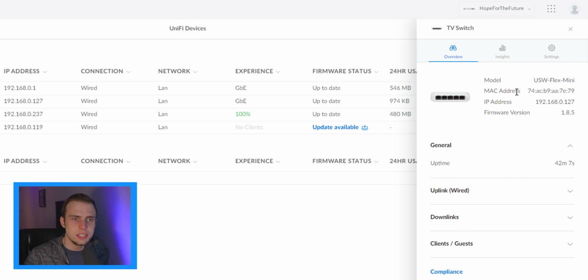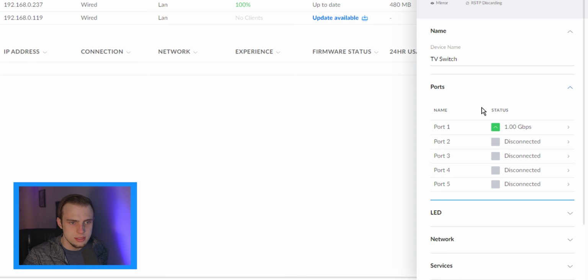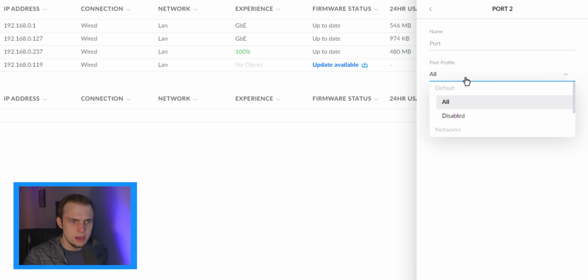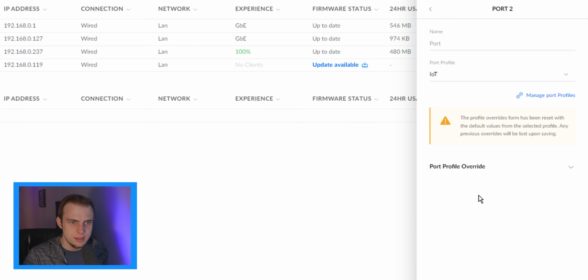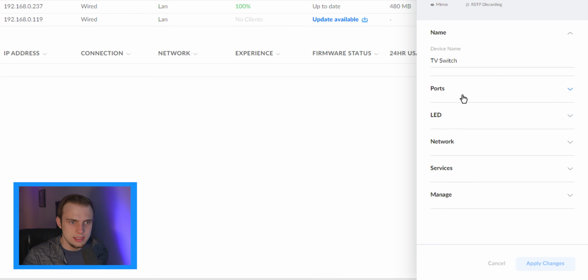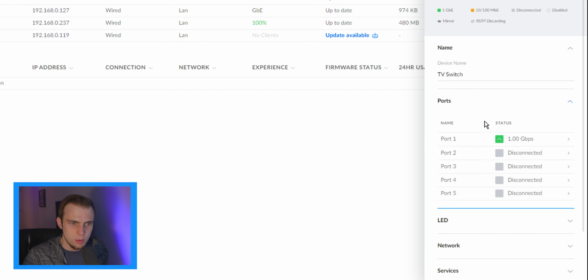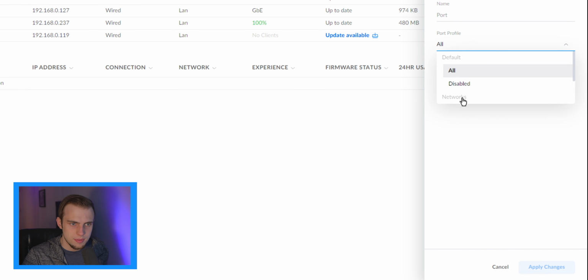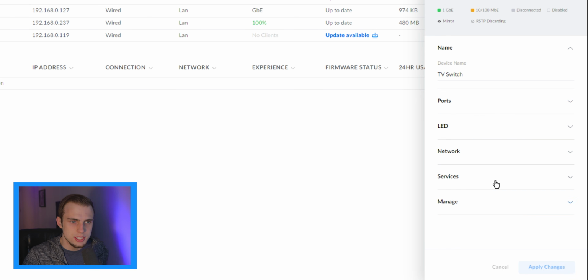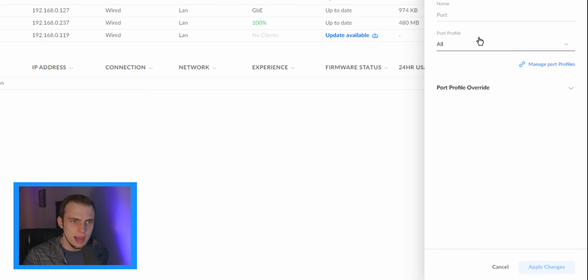So I'm going to come into our switch settings and go over to settings, ports, and I'm going to select port 2, and we're going to put it on IoT and hit apply changes. I'm going to do the same thing with port 3, IoT, apply changes, ports, IoT, and apply changes. And then for the last one, I'm going to make sure this is on my LAN. Apply changes. And just like that, I now have all of the devices that will automatically be put on the IoT network as soon as they get plugged in.